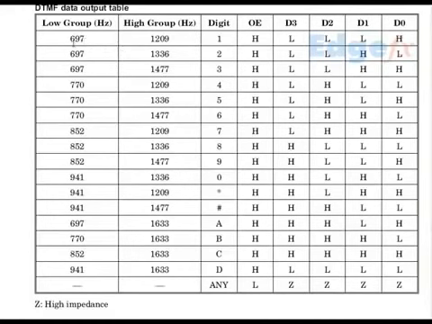DTMF means dual tone. This is one frequency, this is another frequency for digit 1. And this is output enable. Let's not discuss this more, we will learn it later. And then these are the outputs D0, D1, D2, D3.